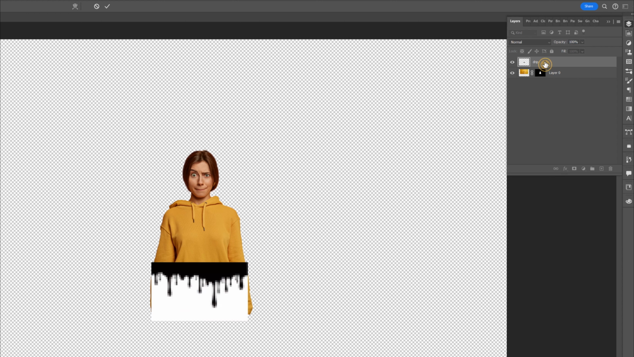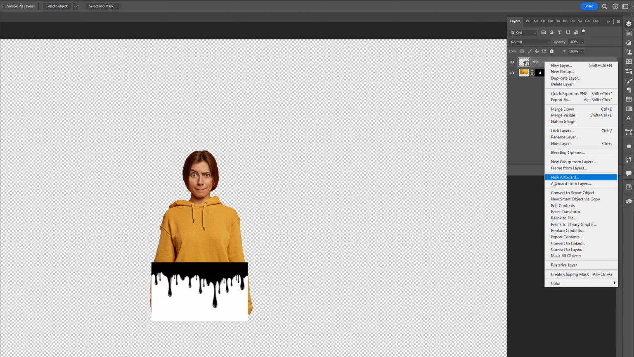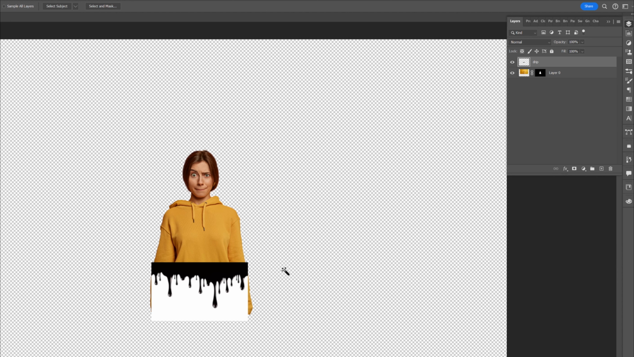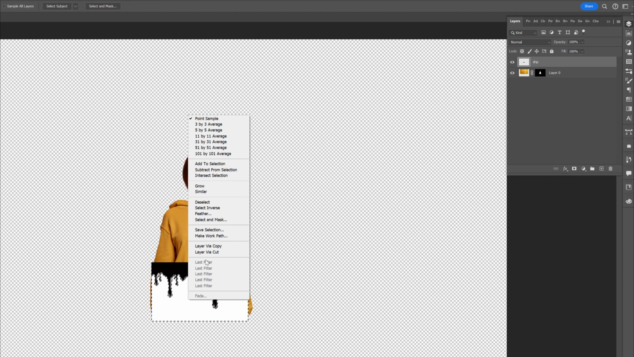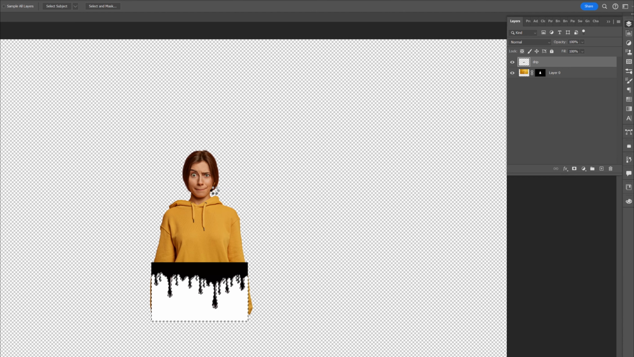Click left on the first layer, then right-click and choose Rasterize the layer. Click on the bottom of the drip with the Magic Wand tool to select it. Right-click and choose Similar. Press Delete on your keyboard.